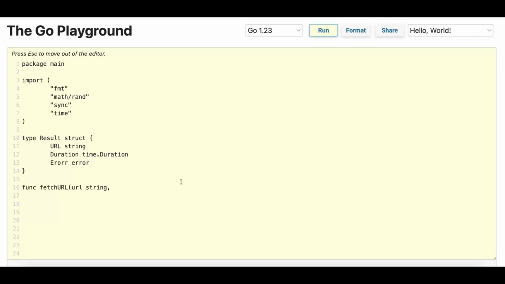It also takes a send-only results channel, which we can define as such. And we populate this channel with result objects that we have defined here. Inside this function, we start by getting the current time using time.Now. This timer is going to help us measure how long this fetch operation takes.